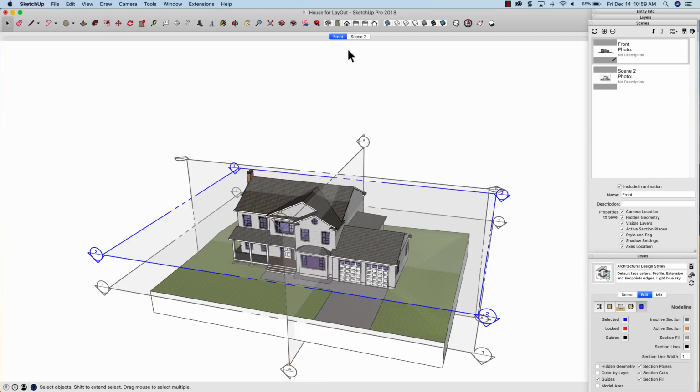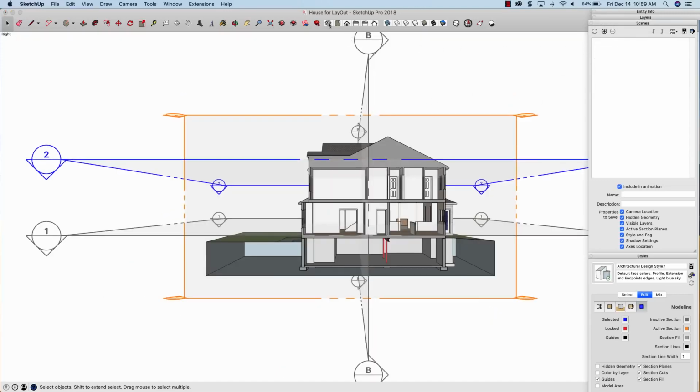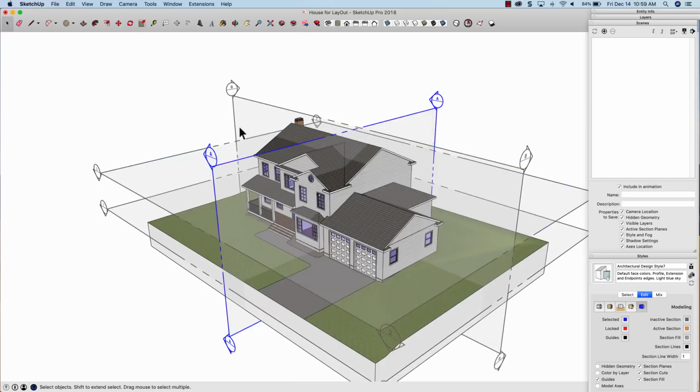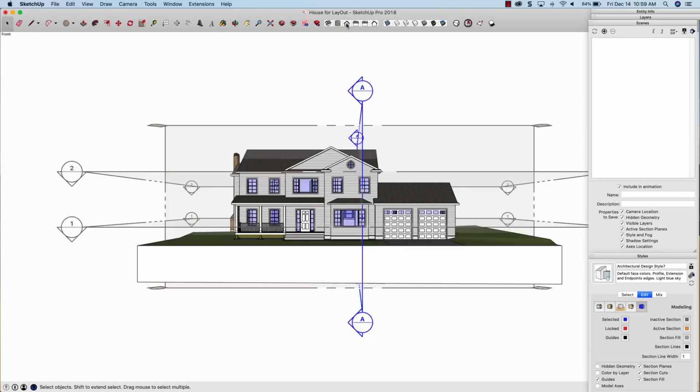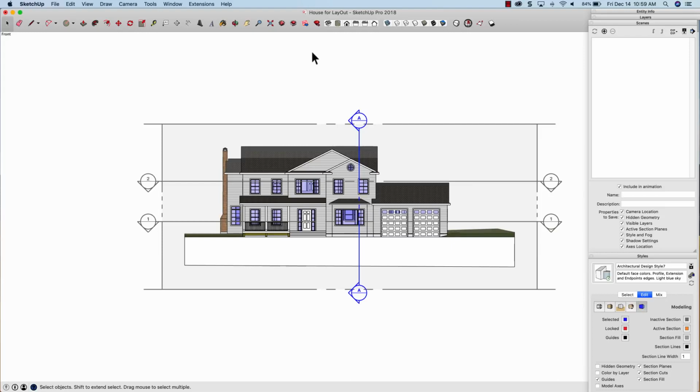So I'm going to do that right now. I'm going to go ahead and select both of these scenes and delete them. And we're starting from scratch. So I'm going to come out here. I'm going to deactivate this cut. And first thing I'm going to do is get my elevation views. So I'll go to my front view. I'm going to go to my camera and change it to parallel projection. That's what I want. And I don't need any sections visible.